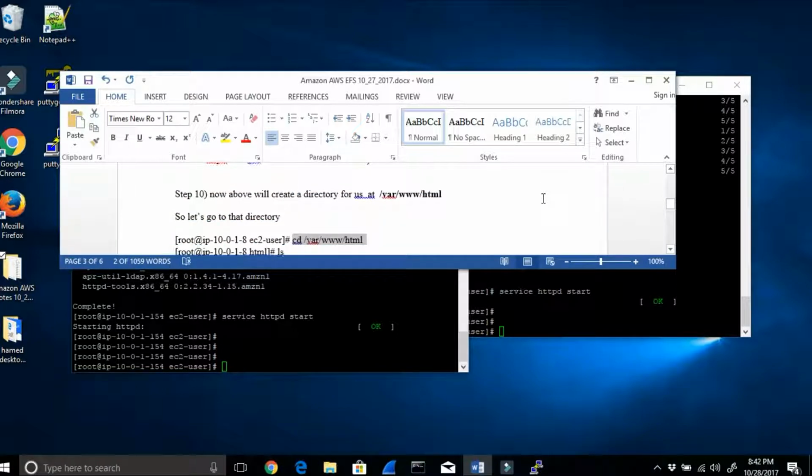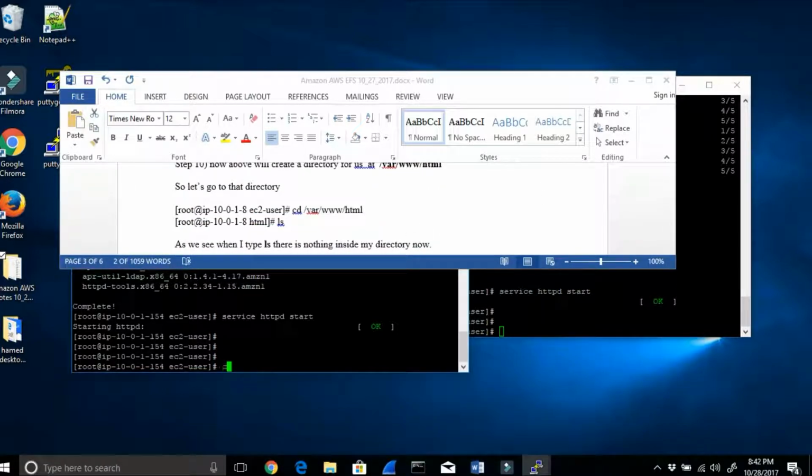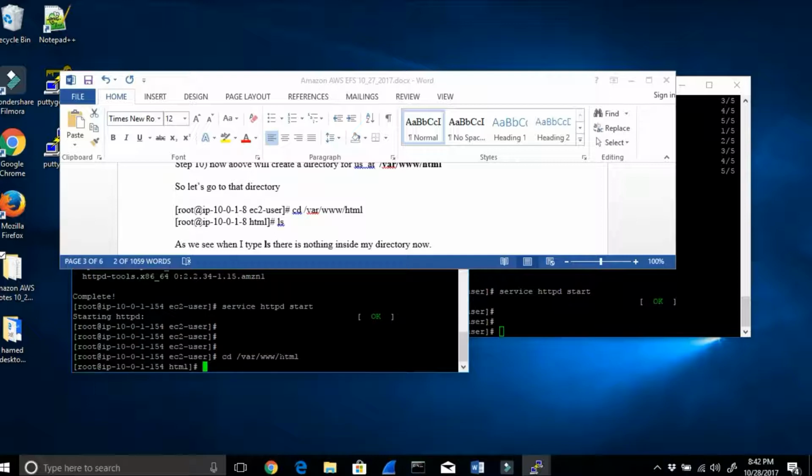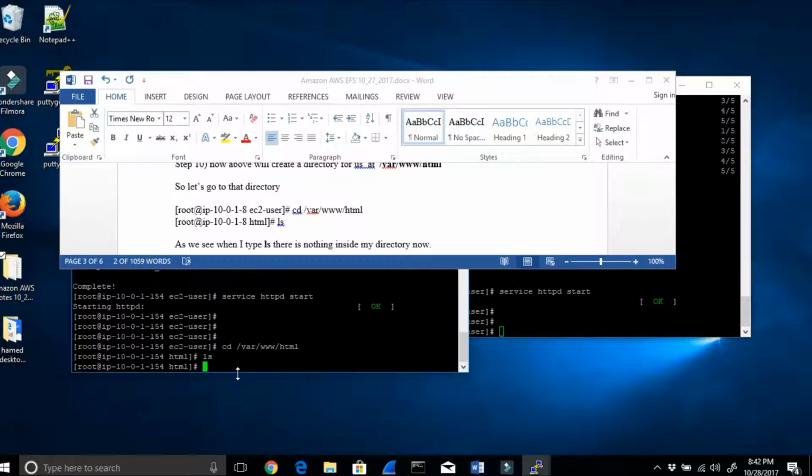So I'm going to go to one of the instances right here. I'm going to say cd, change directory, to var, then www, html. Okay, so I see that I'm at that HTML directory right now. When I type in ls, there's nothing there yet. Eventually we're going to put something here too. I just want to show you that Apache would create this folder structure for us.